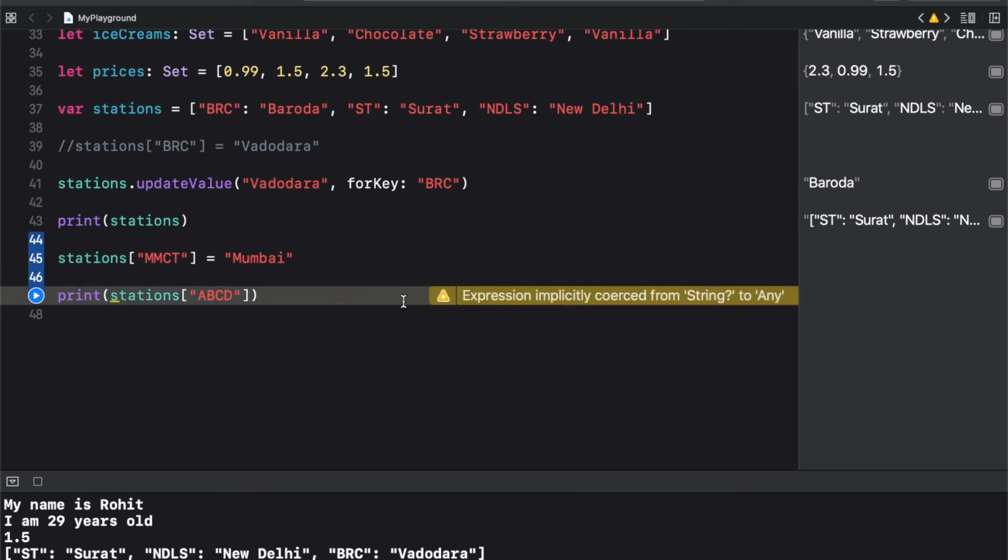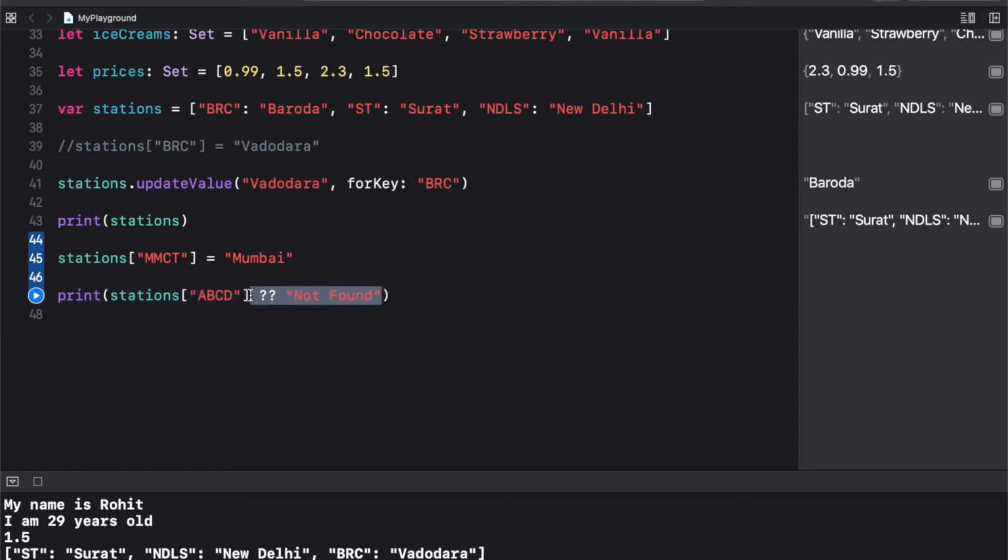We are fetching the value for the key ABCD, but what if the key does not exist? This could result in a nil. It's what we call an optional, as it could have a value or nil. To make sure that we have a value when we use it, we will either have to give it a default value like this, print(stations["ABCD"] ?? "Not found"). Which means if it does not find a value for the key, then it will print the default value provided. Or else you could force unwrap the optional.